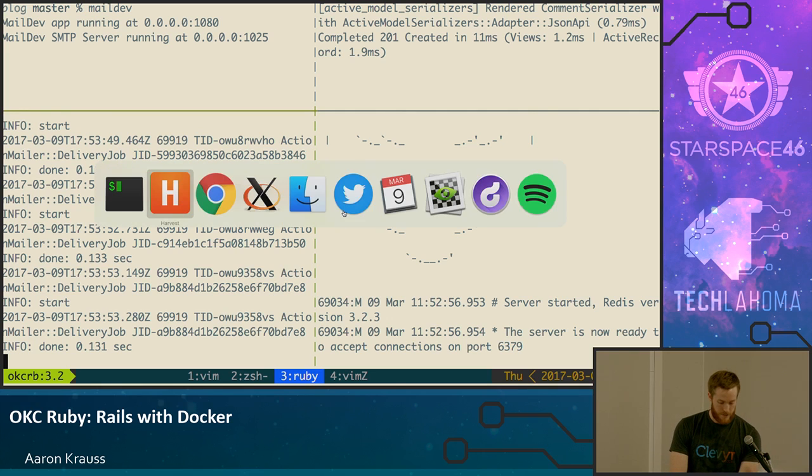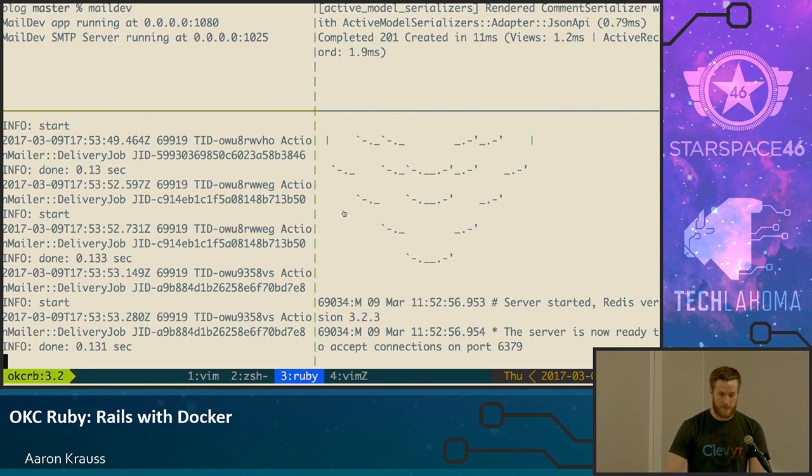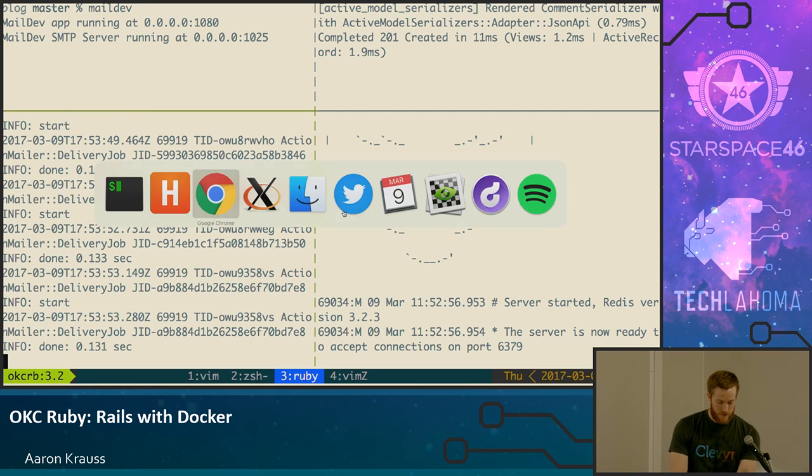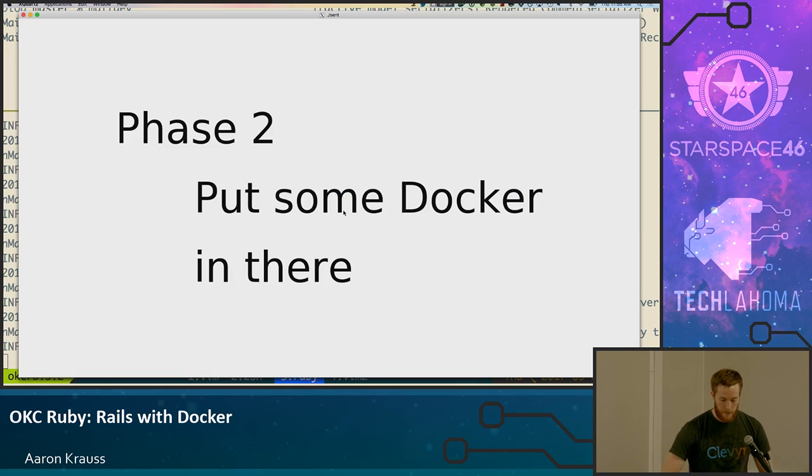Well, let's get right back into it. Any questions on anything I've done so far? Just sending out an email, nothing crazy. Okay, so going back here. Phase 2, let's actually transform this to use Docker.